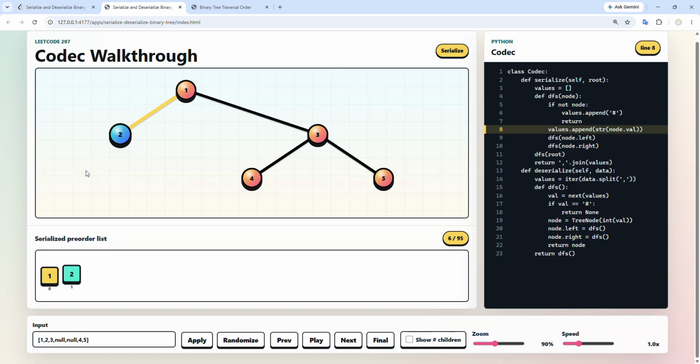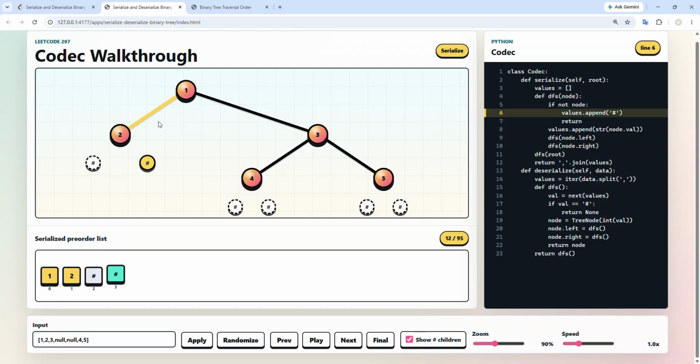Now this does not have a left and right, but we have some imaginary children just for our visualization. In case the left and right are null, we anyway append a hash in their place. Okay. So now this is processed in order, this is processed in order. So this entire left for the root node is complete. So we go to the right now.